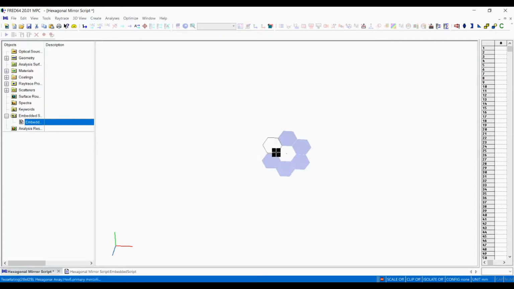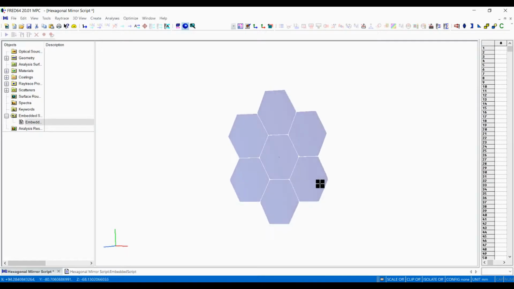And moving into the 3D view, we can see each of our hexagons being populated as the script runs. And once it's complete, you can see here that we have successfully created a hexagonal array.